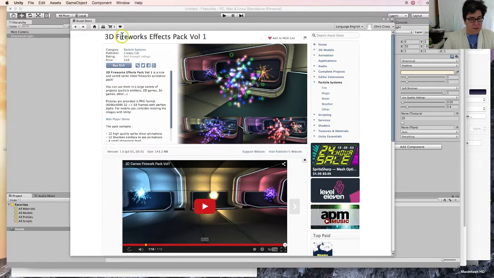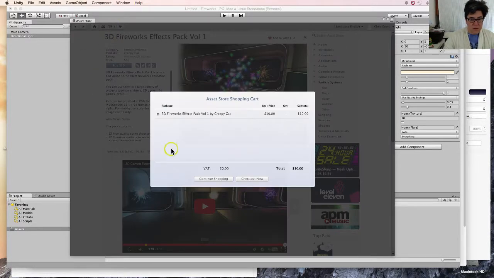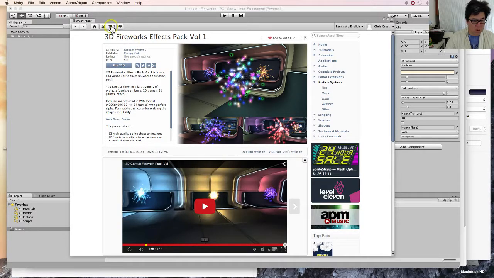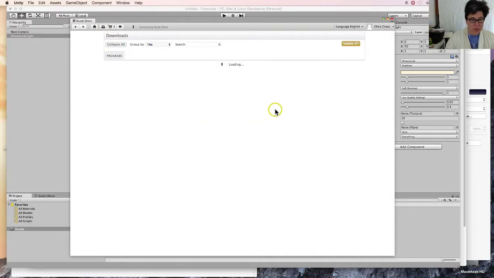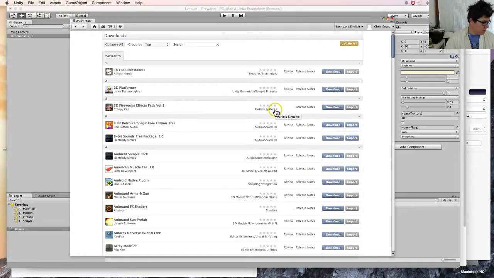3D fireworks effects. I wanted to go get some effects for the 4th of July. Oh, look at that.